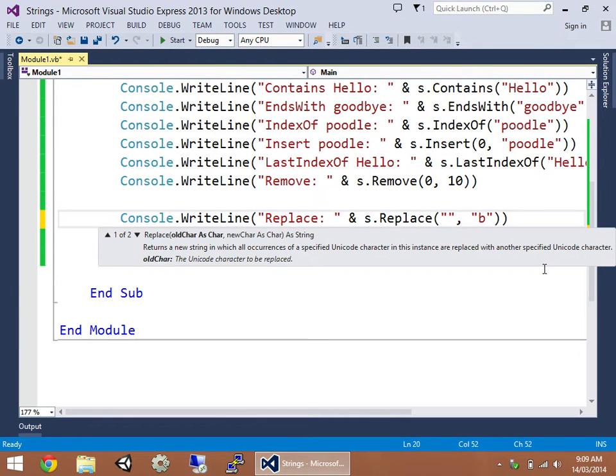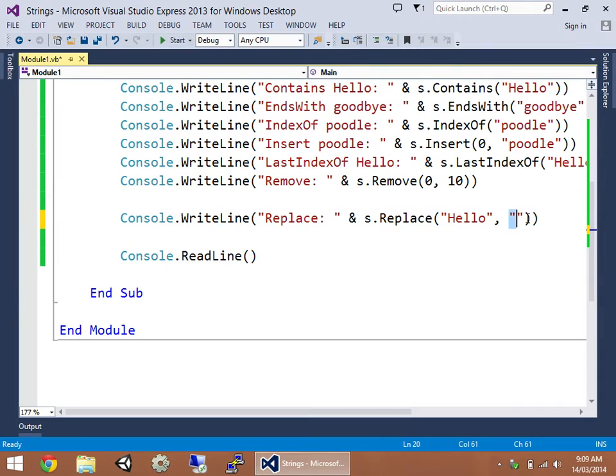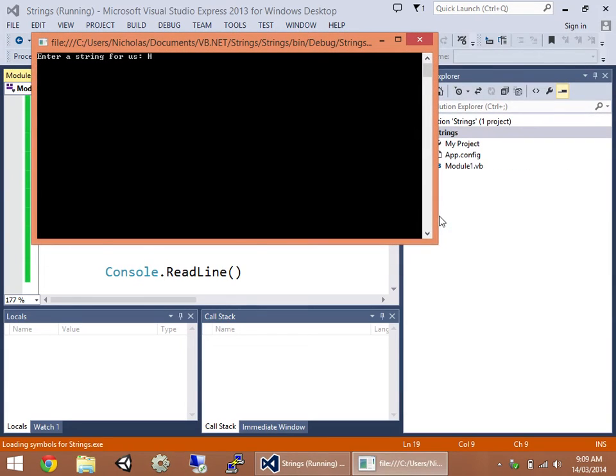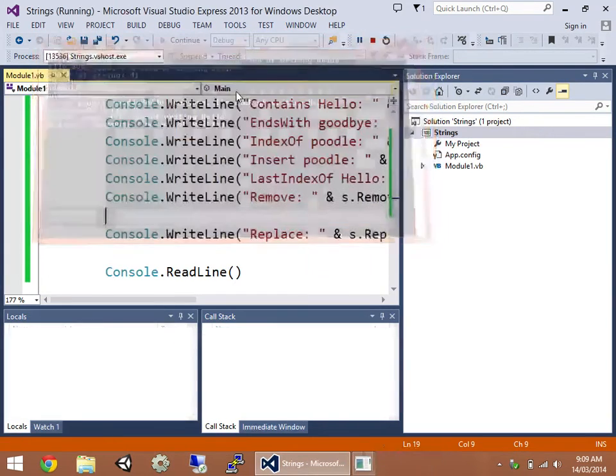Now, let's say, for instance, I want to remove whole words from my sentence. Let's say the hello is one that I want to get rid of, and I don't want it replaced with anything. I want it to get rid of that word. So I can actually use a quote mark. Quote mark is an empty string to replace the word with nothing. So, hello everyone. I'm sick of writing hello. And there you go. Everyone, I'm sick of writing. There you go. Pretty much done. So that's the replace function.